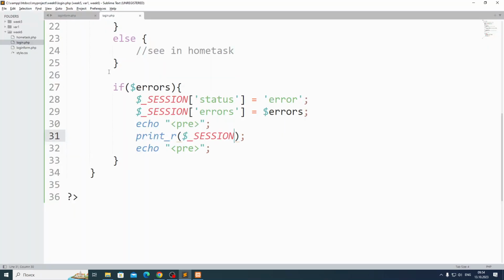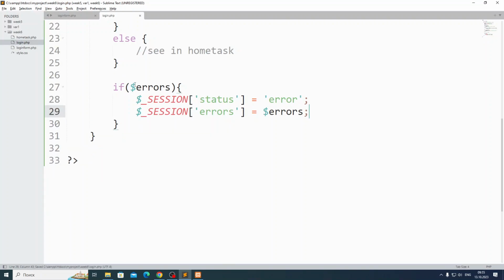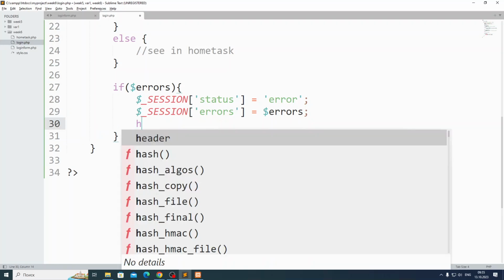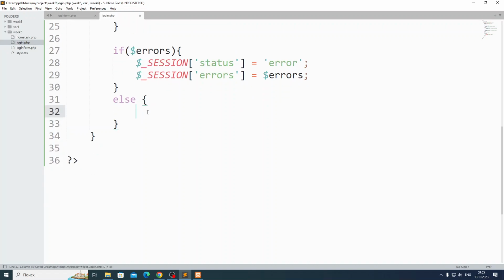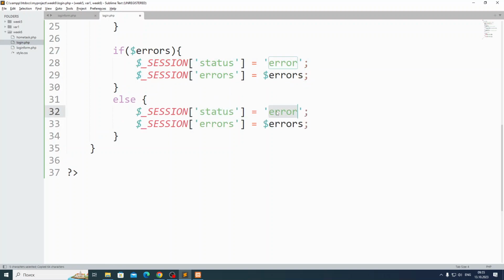Is it clear, guys? So then I will redirect to. Let's first finish this page, guys. Else, it means I have no errors. I will do what, guys? The status will be, for example, success. And here there will be no errors, but some message, for example, some message like.